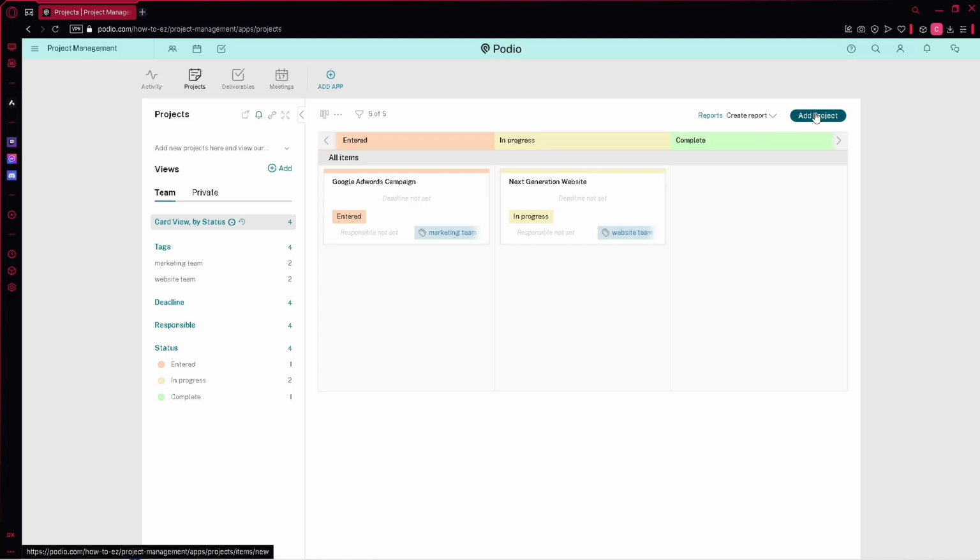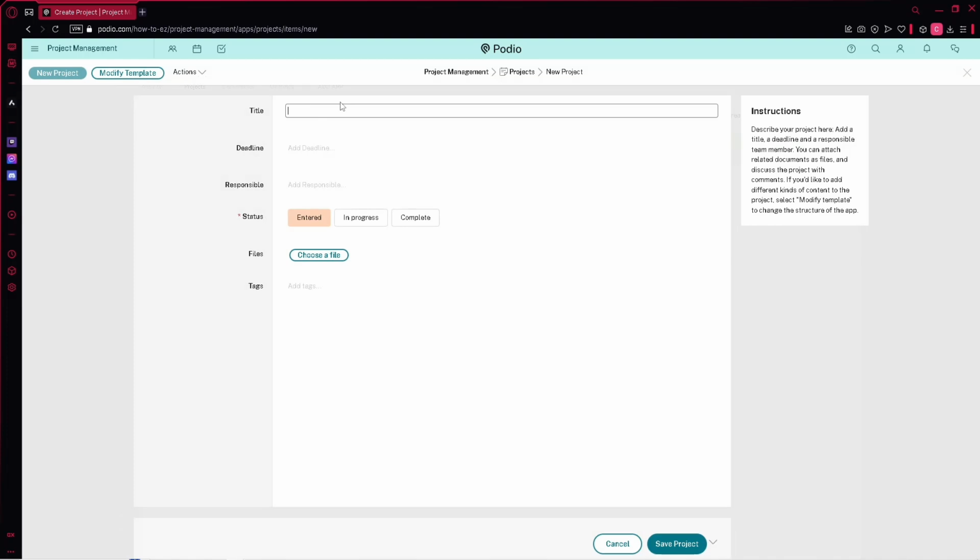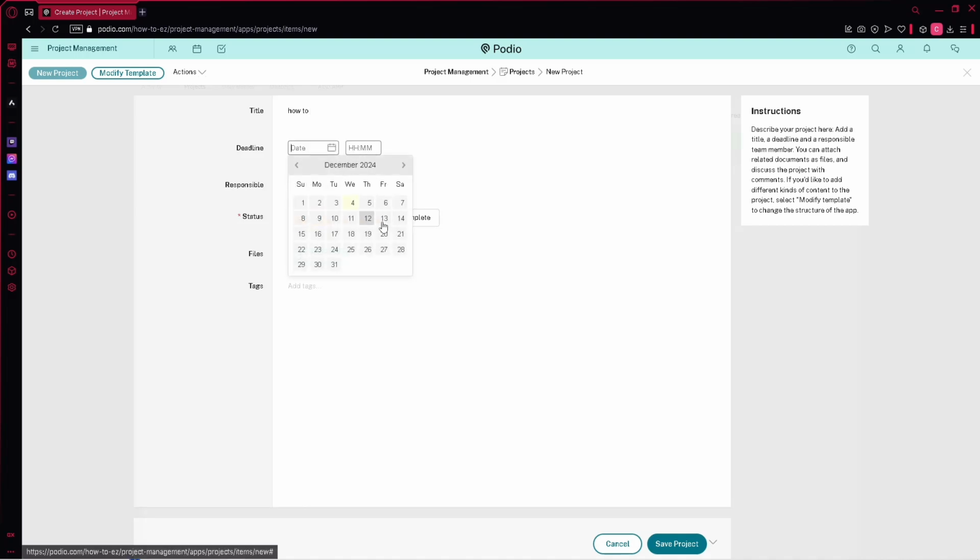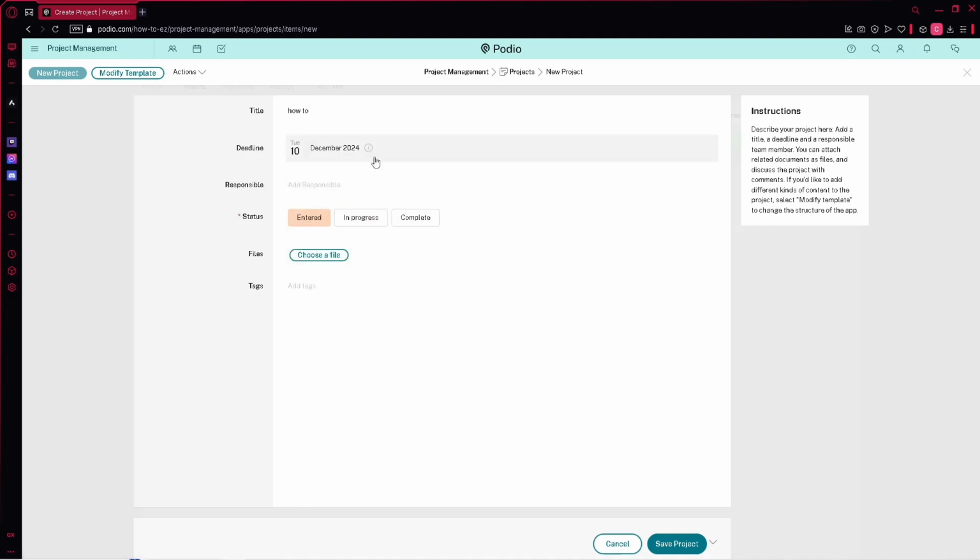Now to add a project, click on add project. Let's input how to easy. How to. Now here you can add a deadline. Let's say on Tuesday. Let's not put date. Let's not put a time, just a date. Here you can add a responsible.